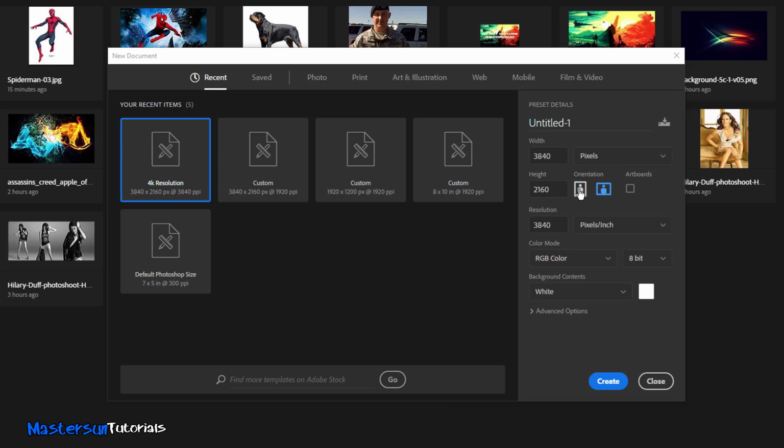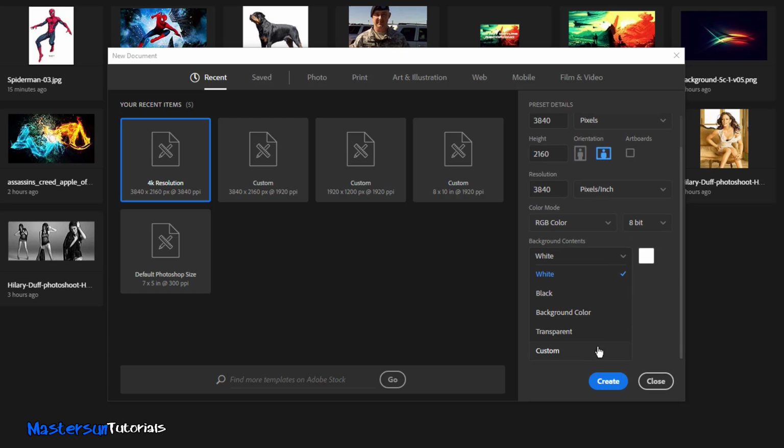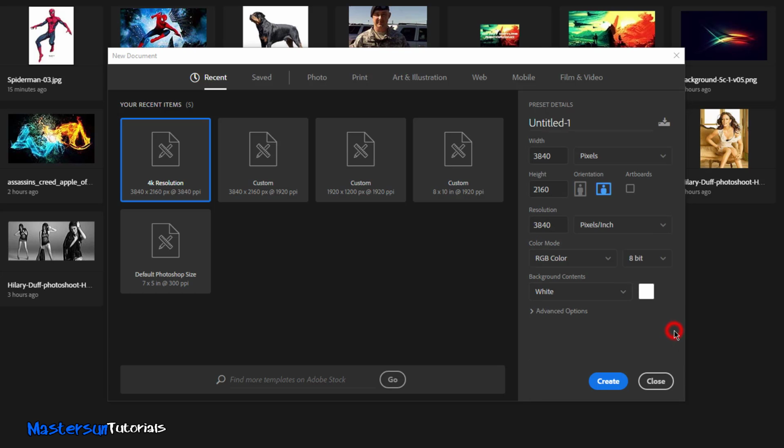We want the orientation to be landscape. Make sure you put the resolution in pixels, and we don't want it in inches because then you're going to have some issues. And then you want the background. You can choose from black, background color, scroll down, you can go to transparent, custom. For right now, we want it to be white. Okay, so we're going to go to that.